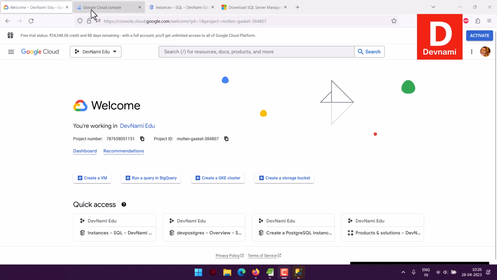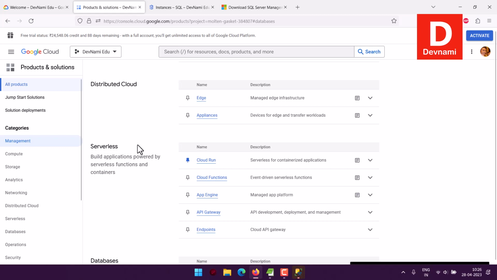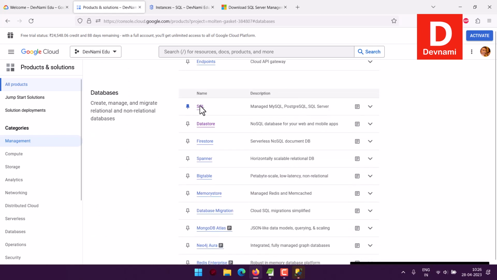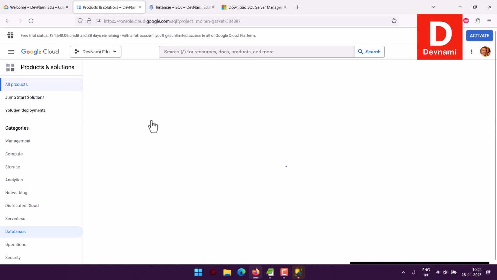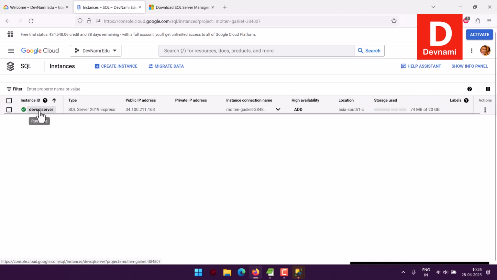So we will go to all products where we will check for databases. It will scroll to that point where we will click on this particular SQL option, which should take you to the instance page, right? In my case, I already have an instance page, and as you can see, I already have one instance that is running SQL Server 2019 Express.